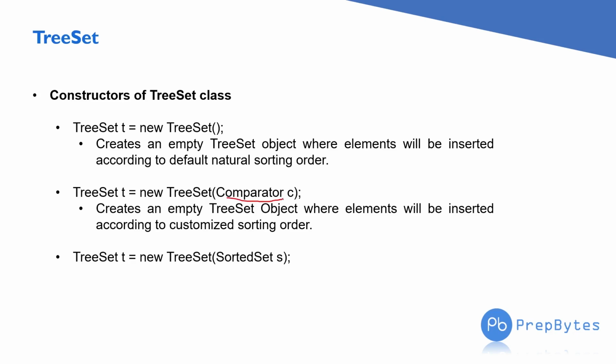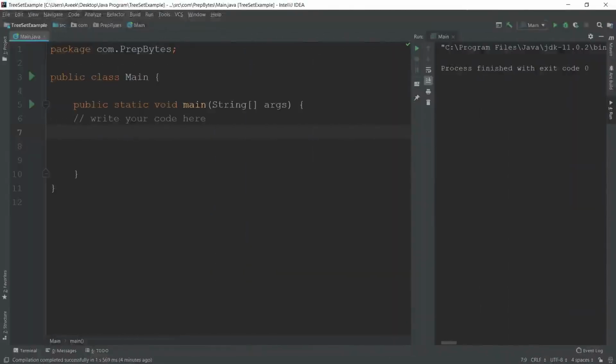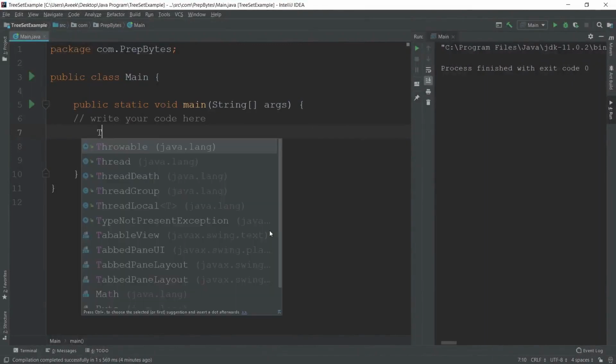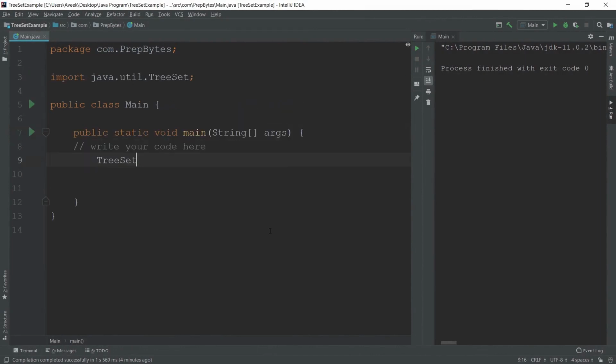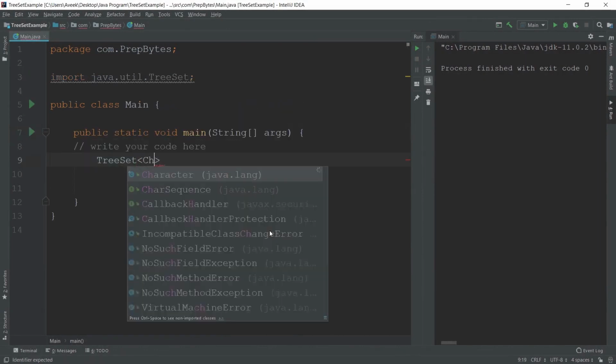Then if you want to convert a sorted set object into a TreeSet object, you can use this constructor, and if you want to convert any collection into a TreeSet, then you can use this constructor. First we will see the first constructor, and using it we will see the default natural sorting order, why heterogeneous objects are not allowed, and what we mean by comparable. So now I will write a simple code using the add function, just to show the above 3 points.